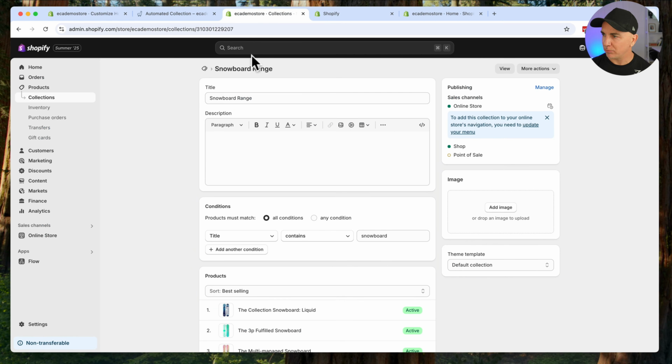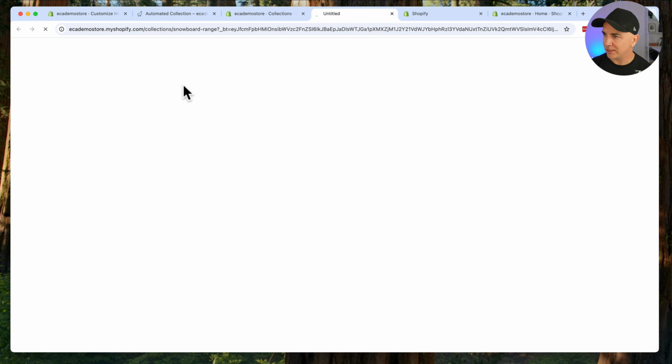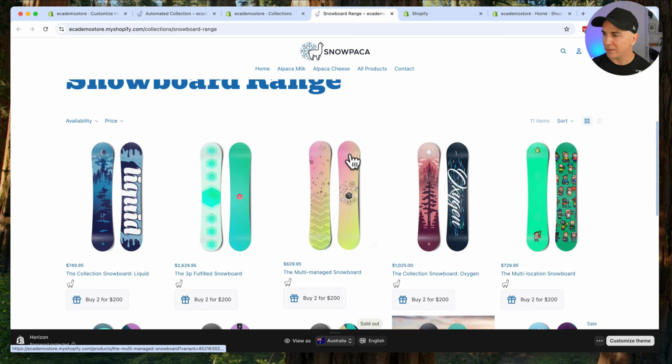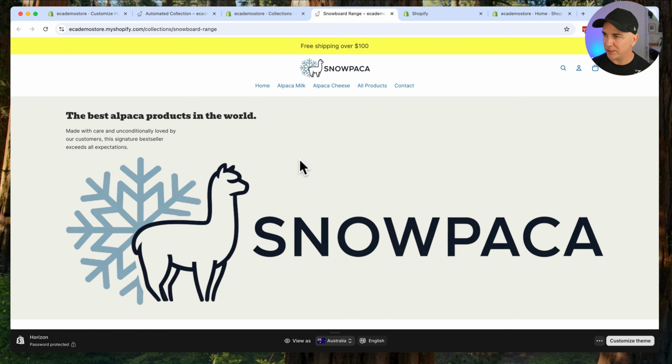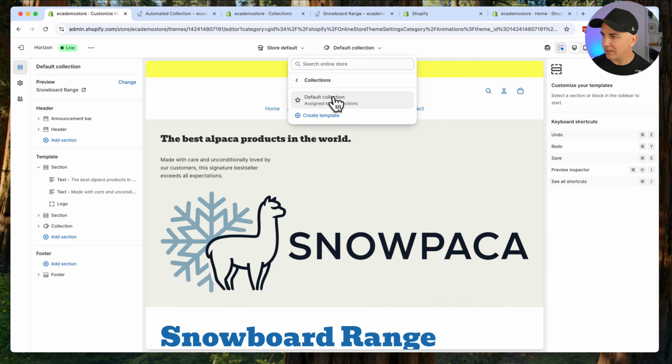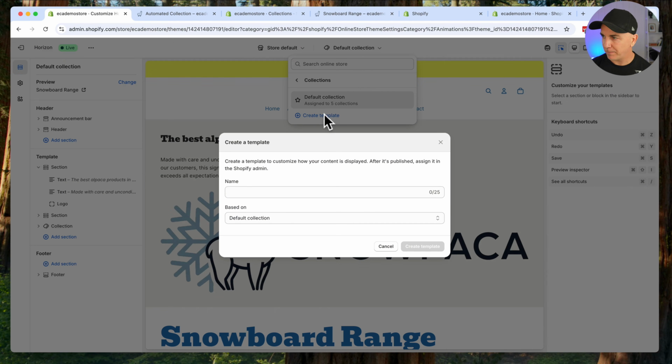And the same applies if we preview the collection from here. Let's click view and have a look at this collection. We can see that it has this alpaca messaging at the top, which is not what we want to see. We'd love to see some snowboard messaging. So let me show you how we would do that. If I pop back to the theme customizer, I'm going to click collections and click create template. I'm going to call this snowboard.